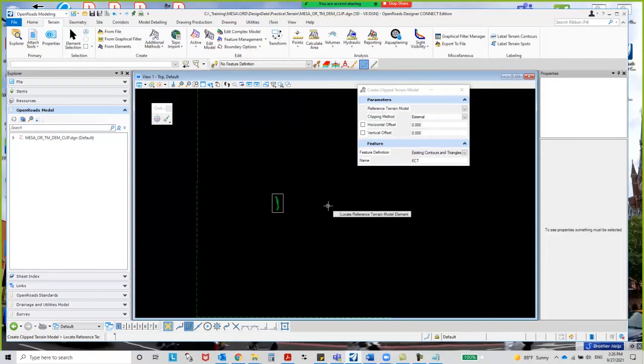Now here it's going to go ahead and ask me, do you want to locate the reference element? I can left click and select it. Then it's saying locate the clipping element. So I'm going to left click and select this one. Now it's asking, what about another clipping element? So if I had a bunch of elements that I needed to clip, this would be for an internal clipping to where it's creating a bunch of holes in my terrain. But instead, I just want this one.